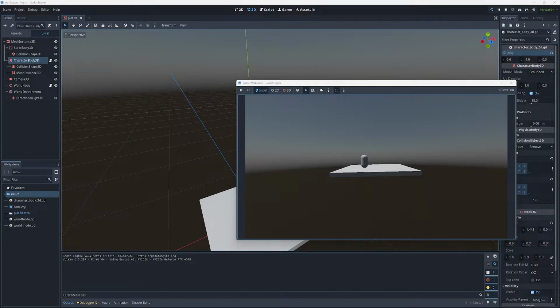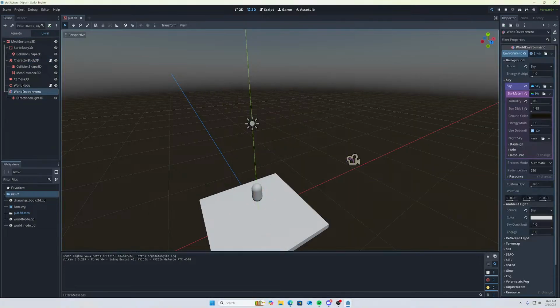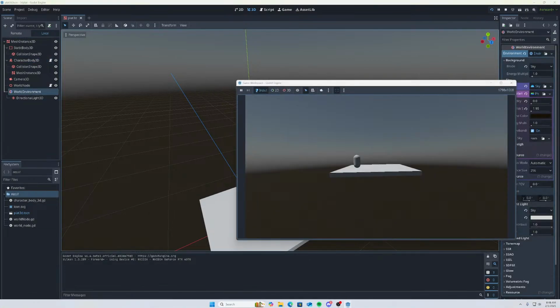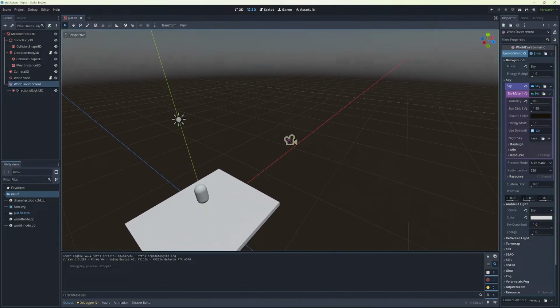Now we have proper lighting. We have basic lighting, and you do that again through the world environment. And you do need to add a light source. So we're at 1 hour 19.